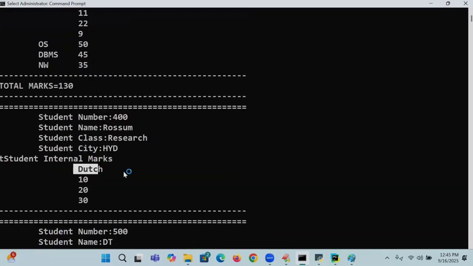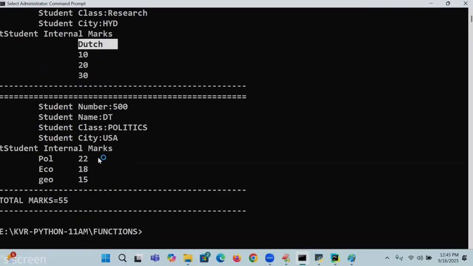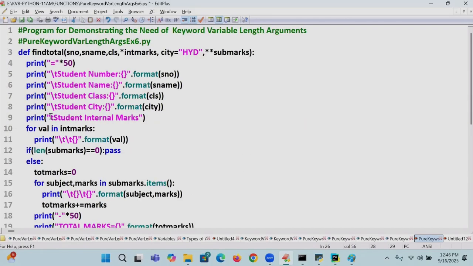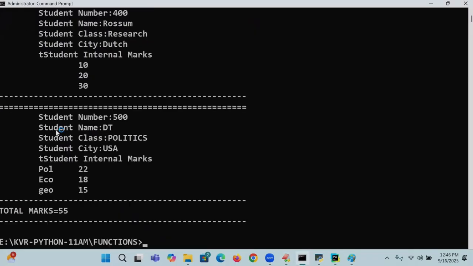Here, the Dutch programmer, city is equal to Dutch. He got something different here, and I need to take care of that. And I got no internal marks here. You see, here Dutch is becoming a problem. What will I do there? You pass it and say, come on, city is equal to Dutch. Moreover, students got it. Now you execute it.